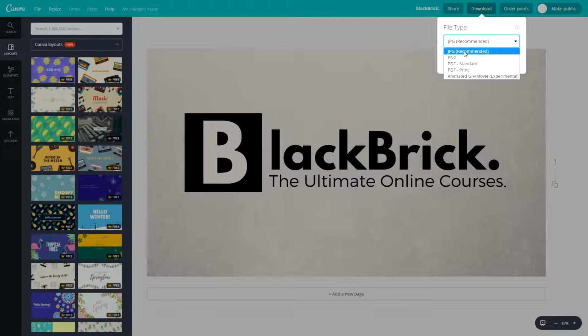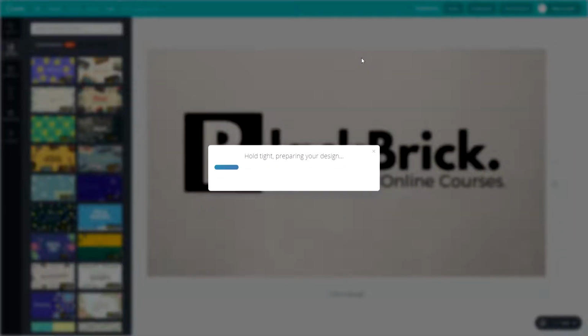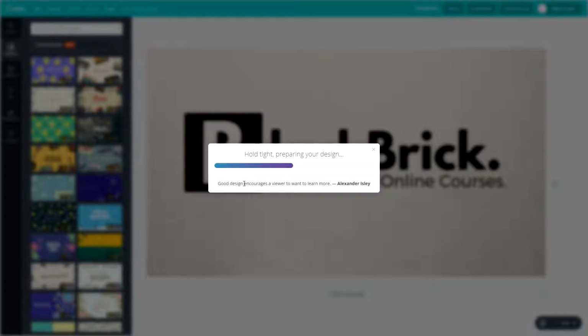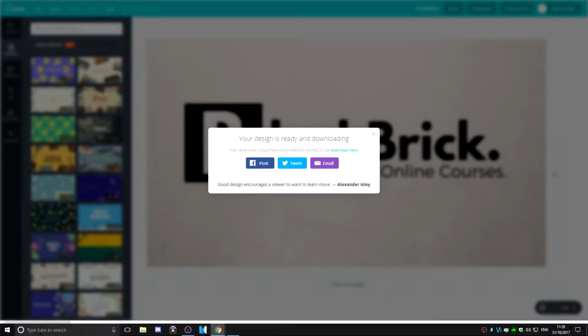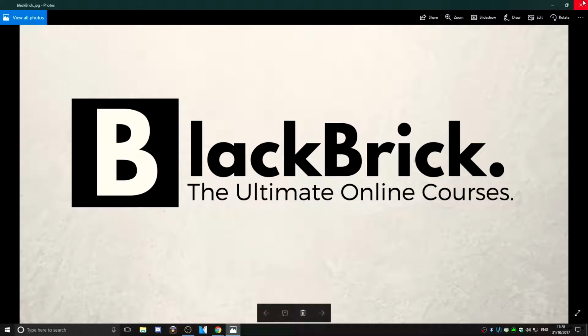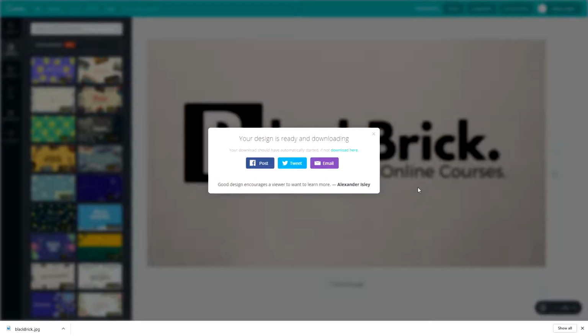We're just going to click JPEG, recommended, and then hit download. Here we go, it'll just say hold tight, preparing your design, and then you'll get a nice little quote at the bottom you can read there, and then it will be downloading your design in any second now, as soon as this bar gets to the end, okay? That's awesome. Okay, there we go, it has now downloaded, so all you want to do is click on that file, and there you go, you can see your file has been downloaded. That is fantastic, and that is of course in a JPEG format. You can see .jpg in the bottom left of my screen just here, blackbrick.jpg, so that is fantastic.